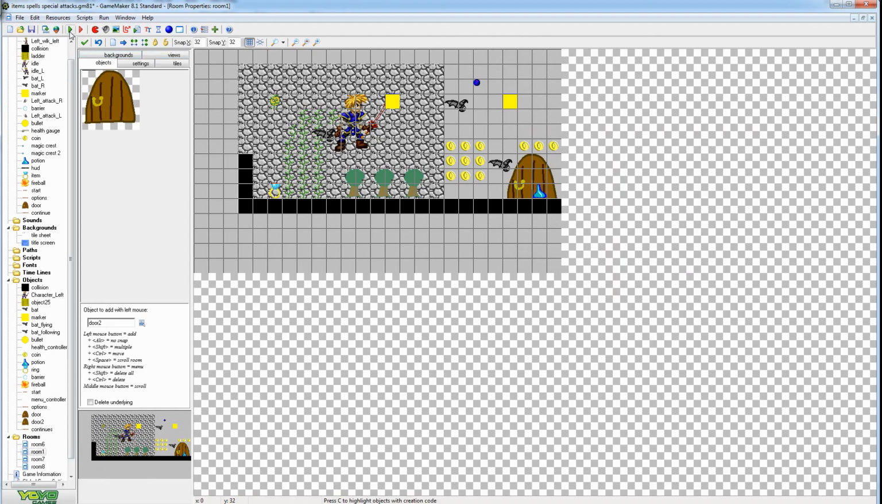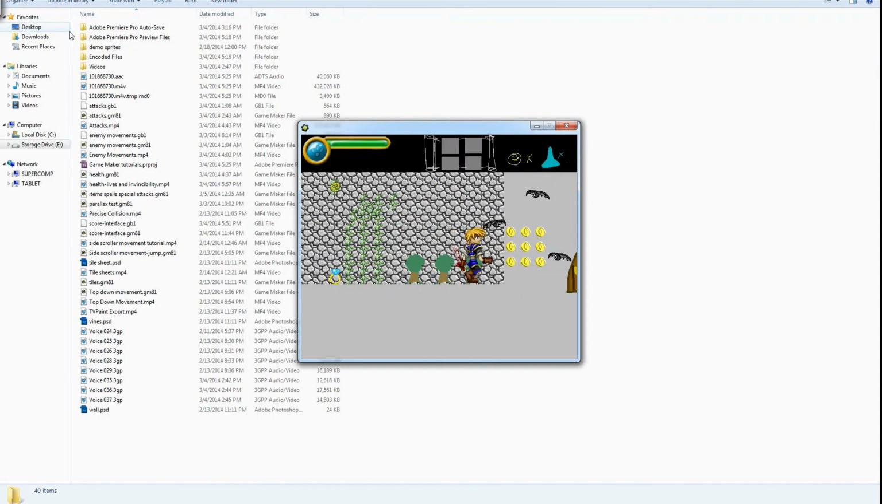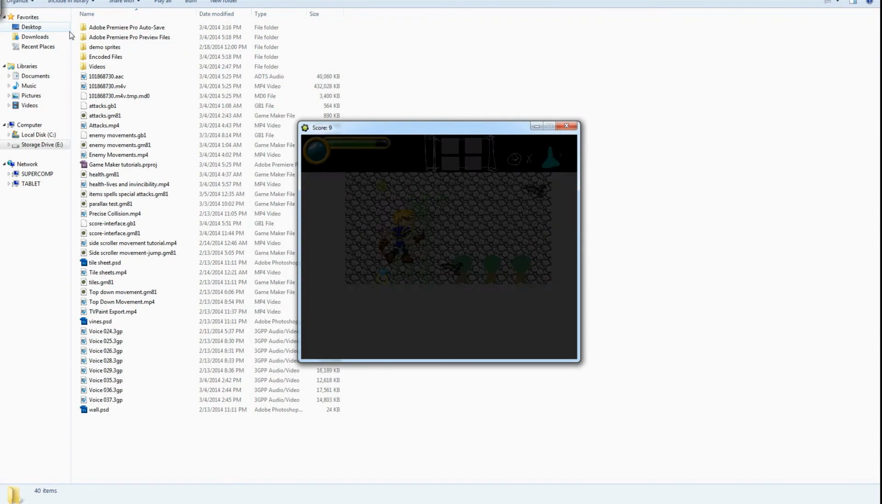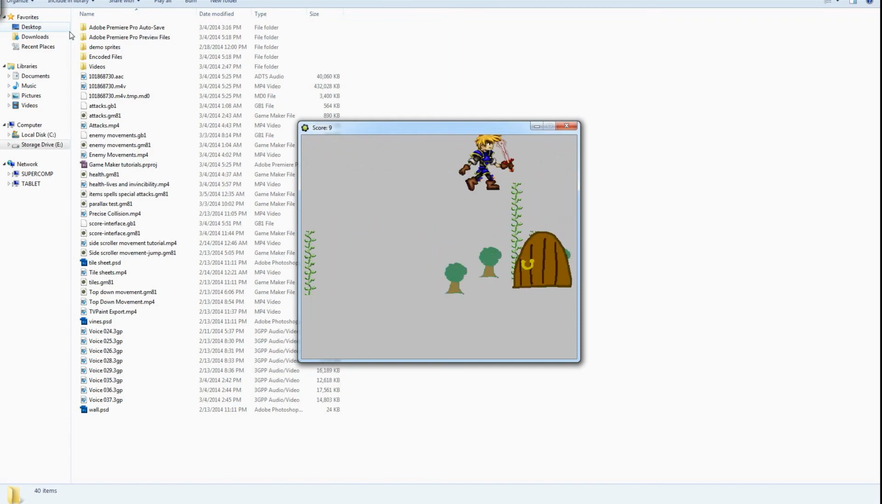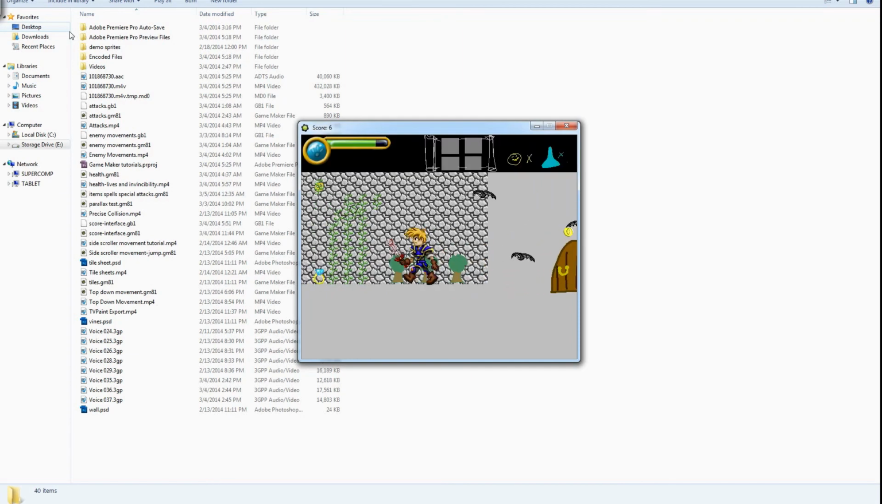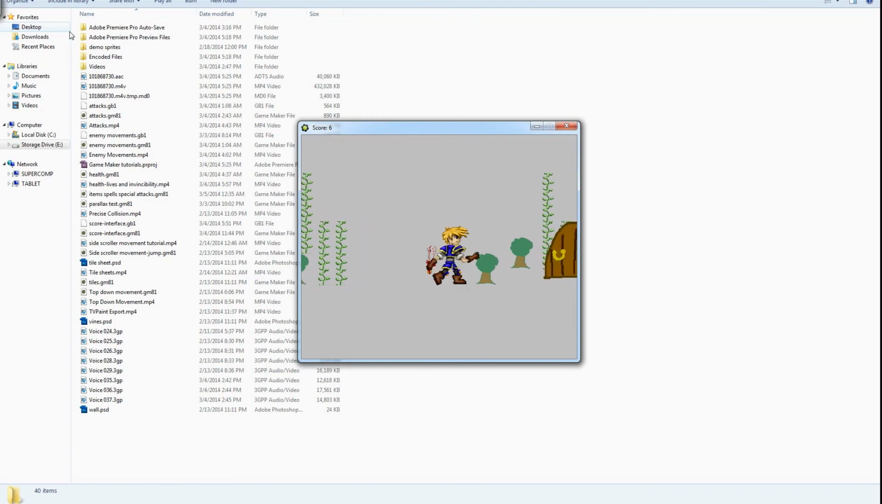So press play. So he walks over to here, touches the door. So now he pops into here because we told him to appear in that position, and he appears over here. So as long as he's persistent, you only want to put him once in the room.